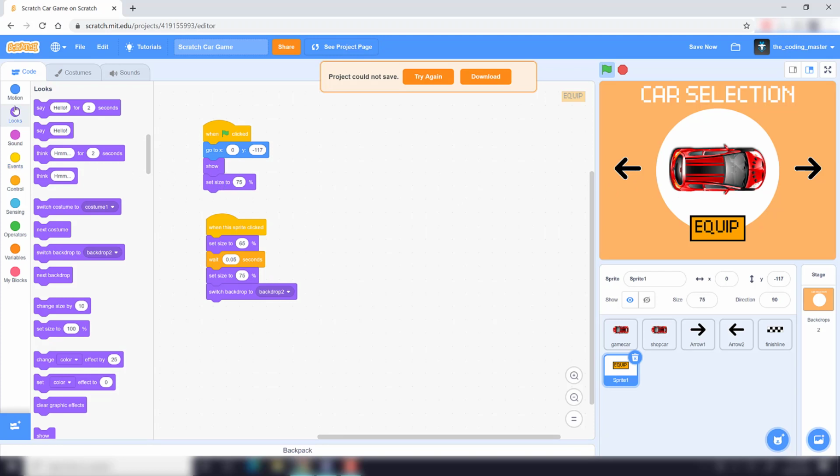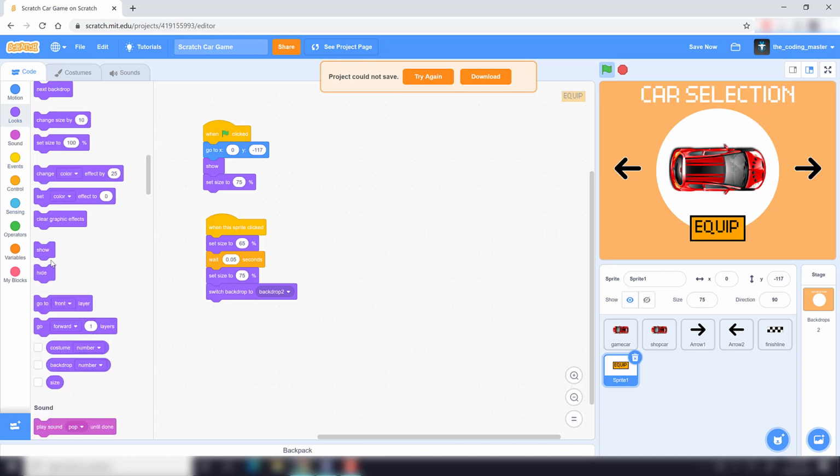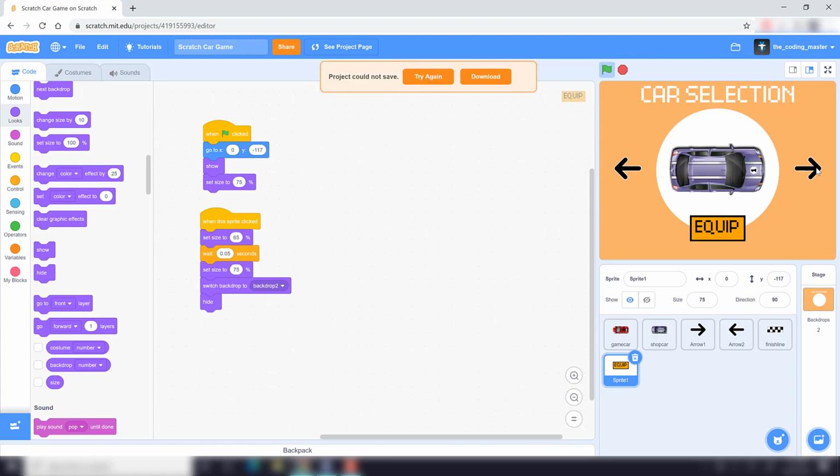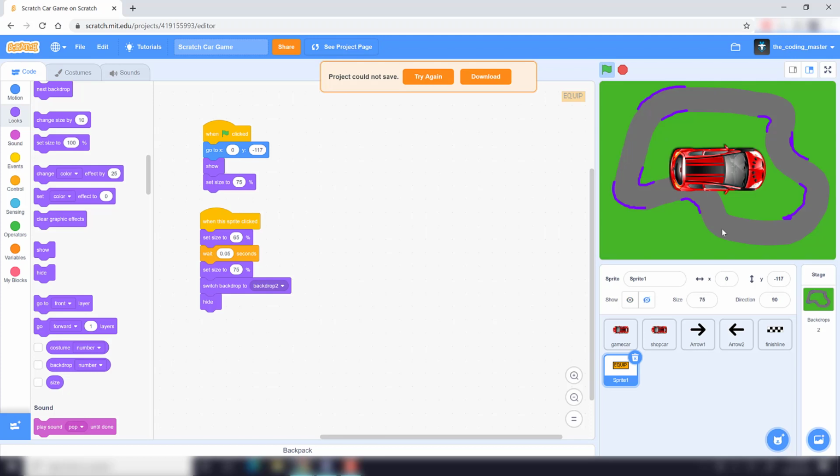And after that happens, we're just gonna hide this block, just like that. Now, if we see this in our code, I can use the arrow keys to switch through our cars, and it will do exactly what I want it to do. And then say I equip this, it's gonna do that.